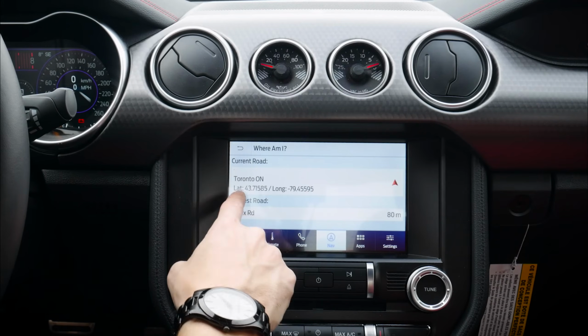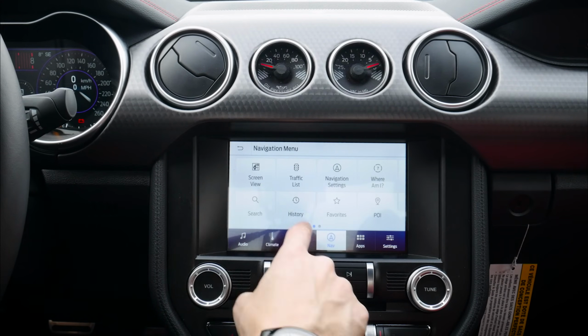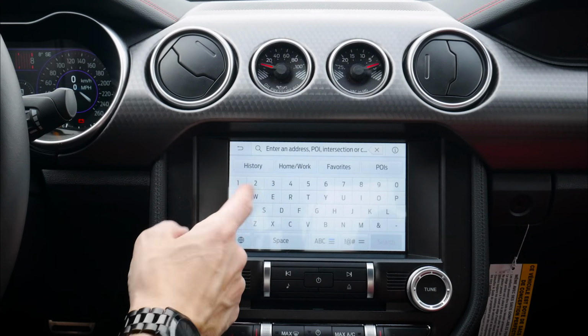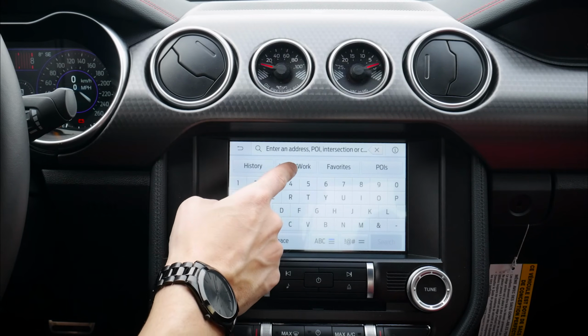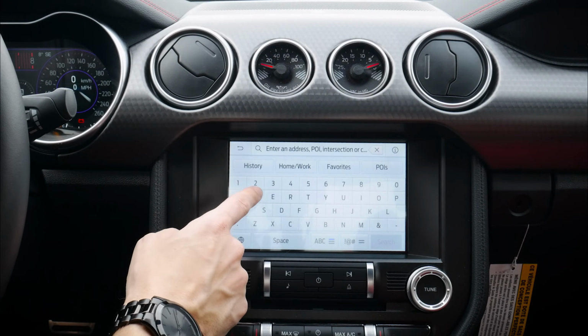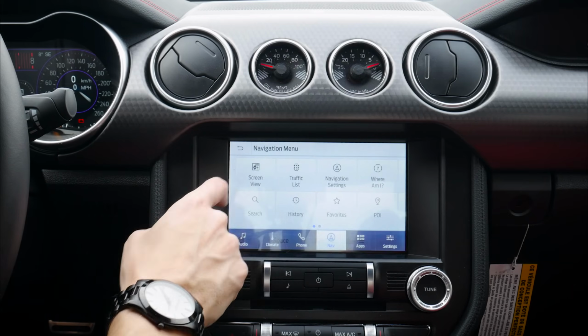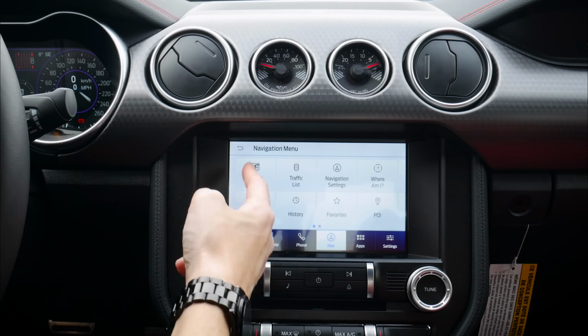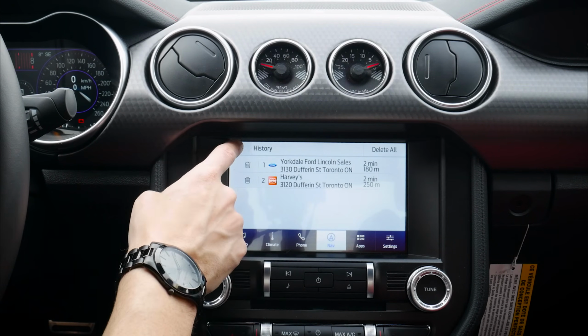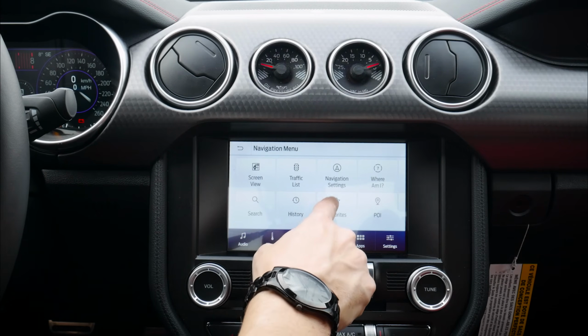We've got our where am I? So we've got our lat and longitude, so we can see exactly where we are. We can search a few different ways. So we can look at our history, our home and work addresses. We can search by GPS coordinates, and we've got a number of other options. Moving back into, we've already seen our history there, so we've got a few other options, so places that we've looked at. We've got some options for favorites.